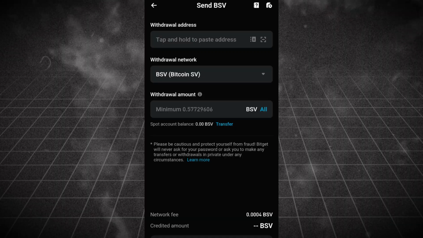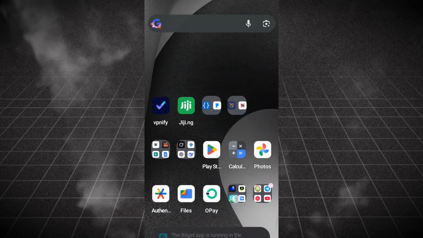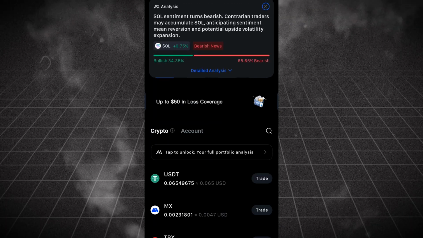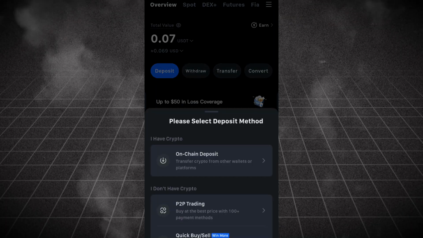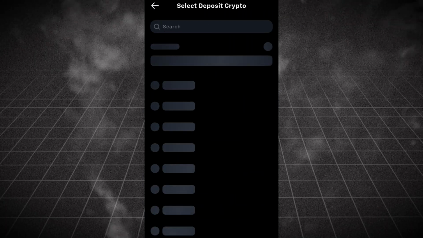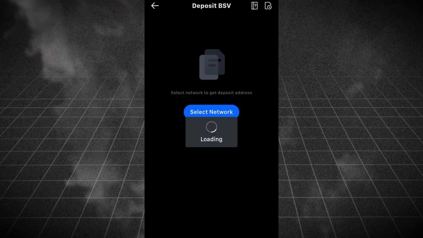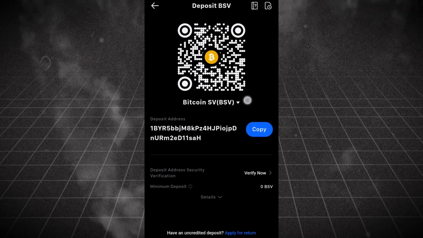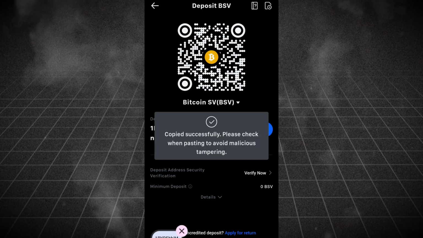Now all you have to do is go back to MEXC, go straight to the wallet, click on deposit, then click on chain. Also search for this particular token, which is BSV. Take a look at it, make sure it is on this network, and copy the wallet address.